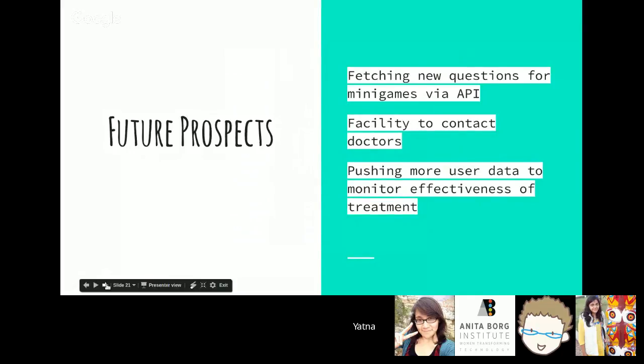Currently, the questions in the games are hard-coded. They are fixed in the app. So in the next GSoC, a feature that can be added is to get the questions online from an API or something, so that new questions can be given at any time. And one more feature that can be added is that users can contact doctors through the app. That can be a good feature to be added.